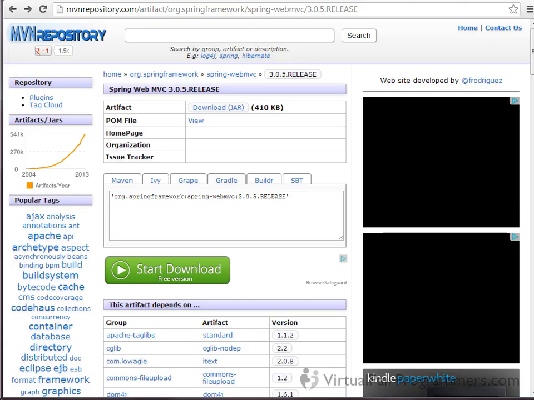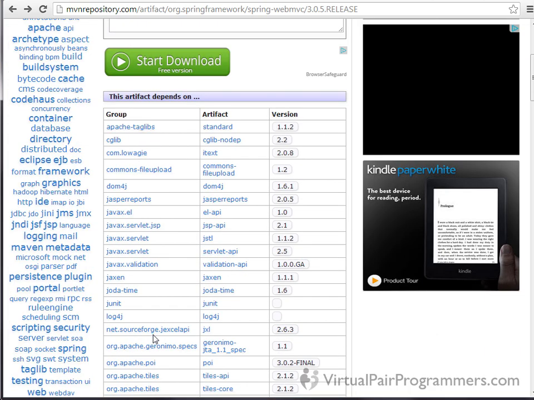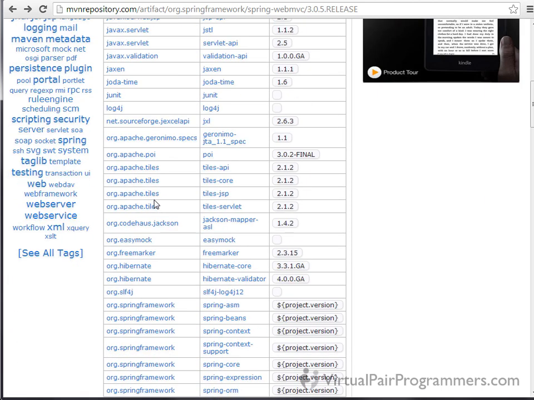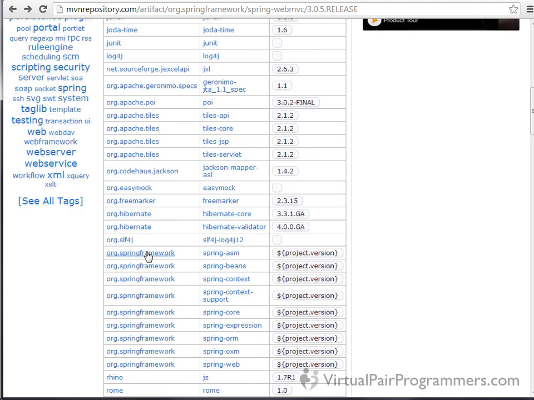And one last thing that I want to say about transitive dependencies is that if you look at this list of transitive dependencies for Spring MVC, which you'll be quite familiar with by now, it looks like, for example, I'm going to pick a random artifact from this list.